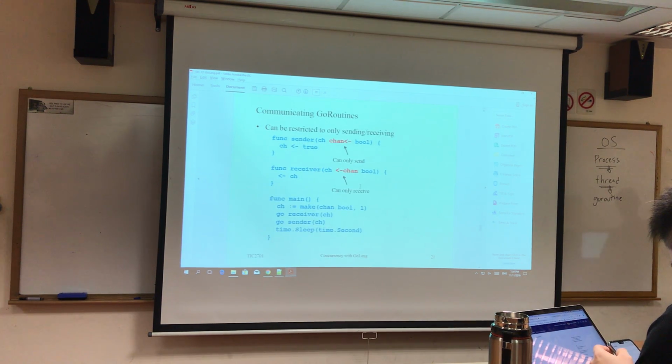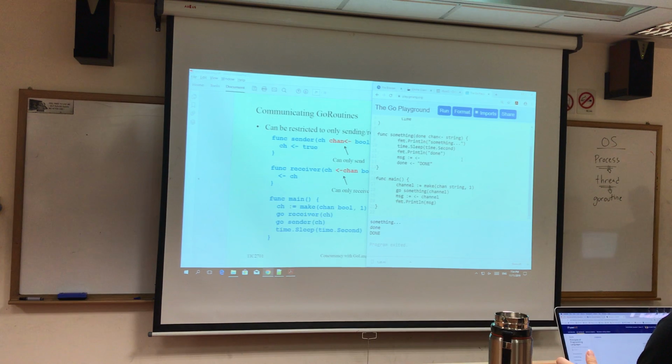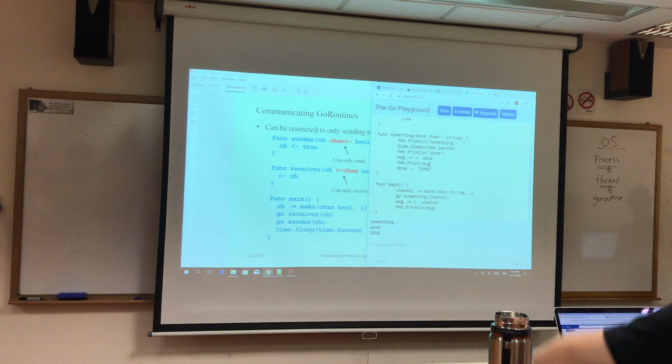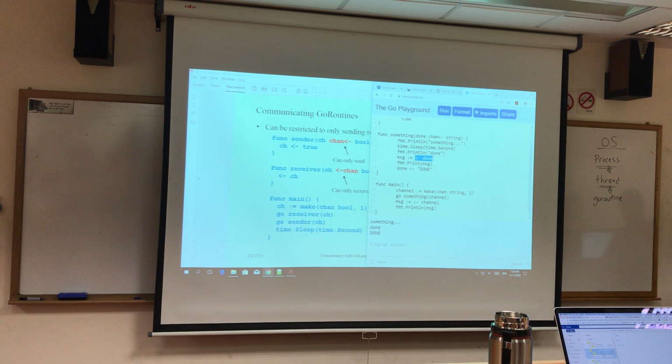Okay, you can restrict the channel such that this one you cannot receive. This one can only send. If you try to receive something over here, then fmt.Print. If you try to do this, it will give you an error, because you are not allowed to receive from here. You are restricting it such that you can only send something.